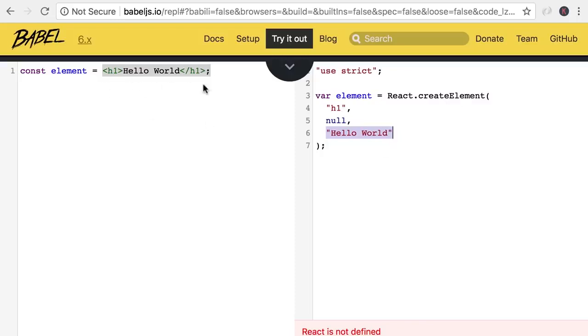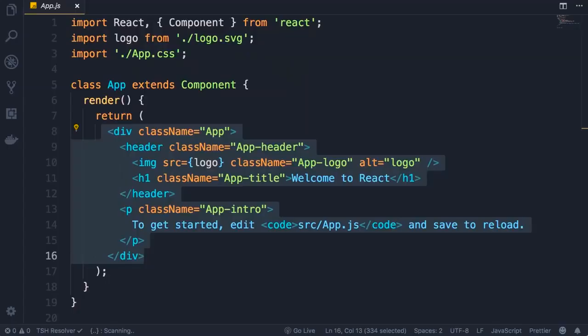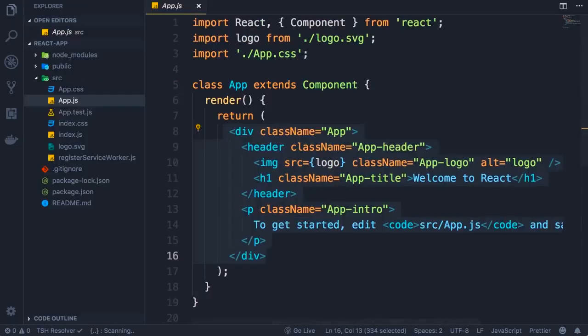So as you can see, using JSX to describe what the UI looks like is much easier than writing plain React code like this. So in our components, we'll always use JSX, and we'll leave it up to Babel to compile that JSX code into calls to React.createElement. Now back to our files panel.